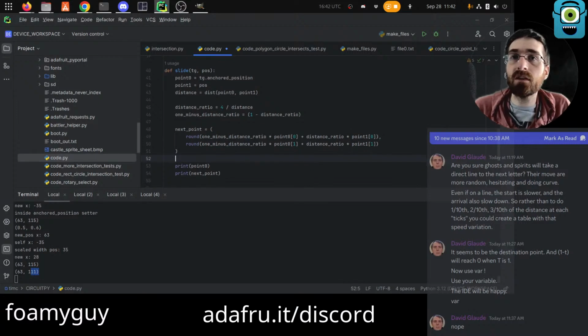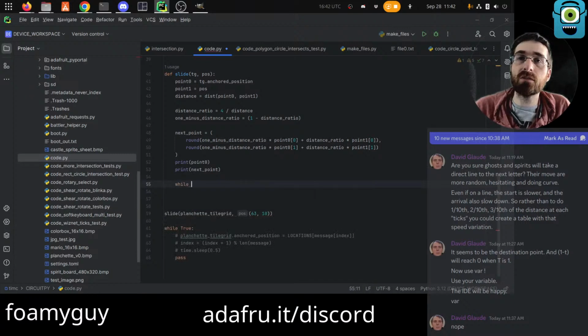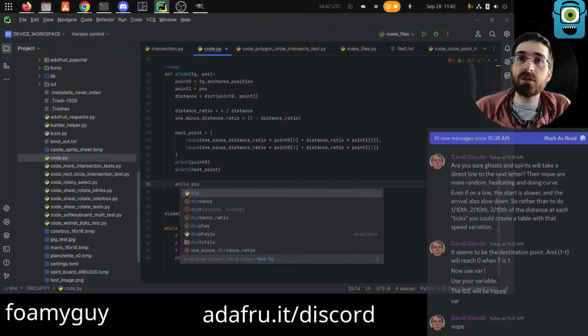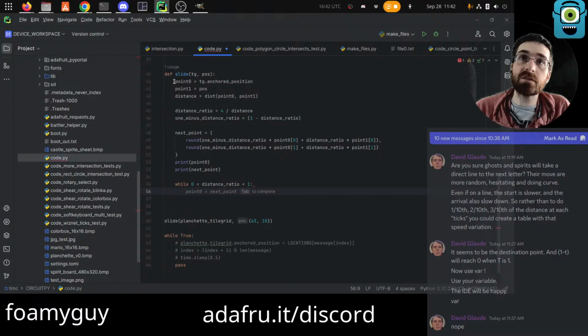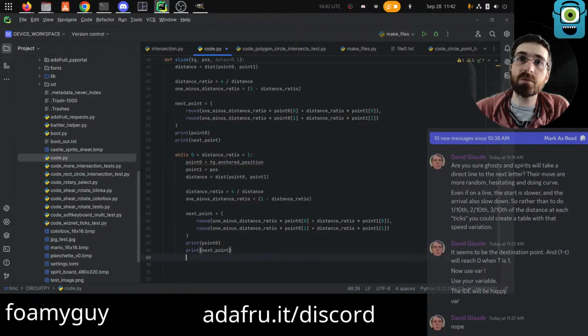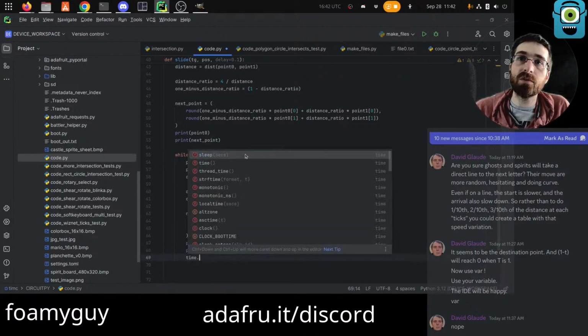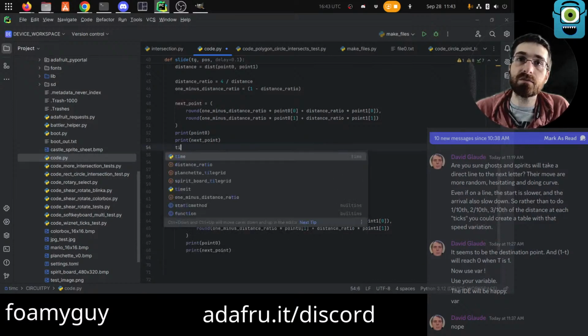The lowest hanging fruit way to do this, I think, is just make the while loop here. While 0 is less than distance ratio is less than 1, then we're basically just going to do all of this again. I'll make delay 0.1. That's going to be a time.sleep. We could just put 1 here, I guess.